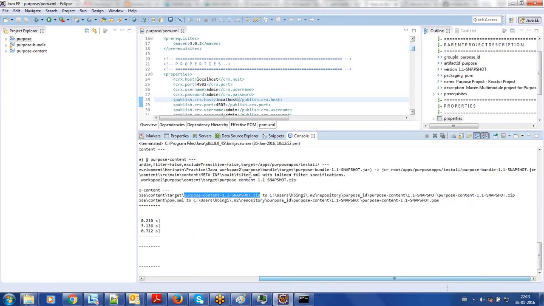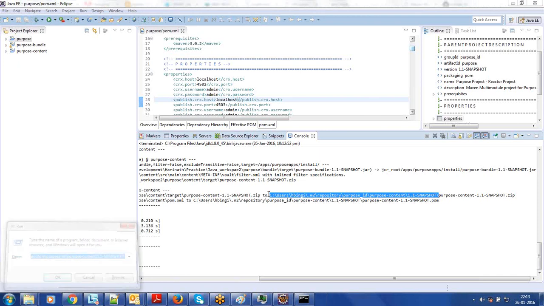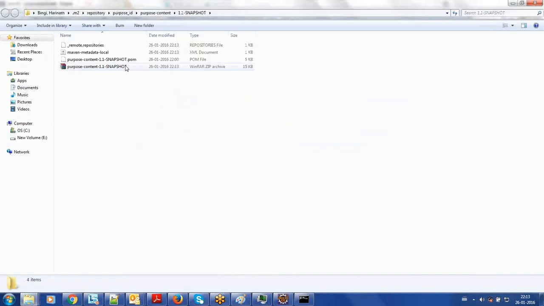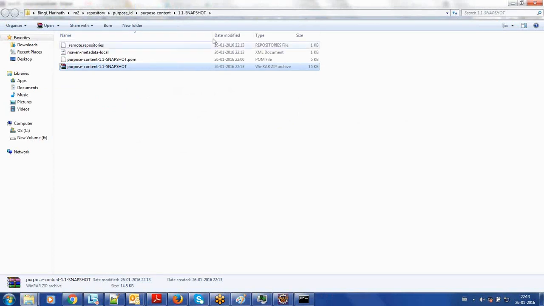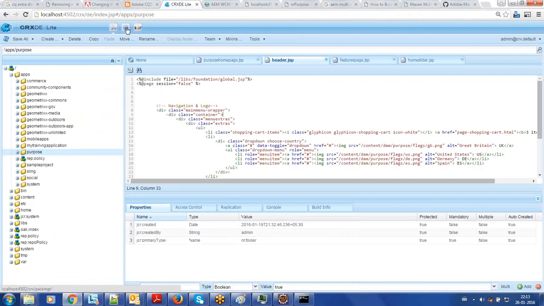Where it has pasted: under C, users, username, M2 repository, purpose ID, purpose content. Under this path, it has created it. If you want, you can go to that path and check it. See, your package has been created, the CQ package. You can take this package, you can go to your project manager.